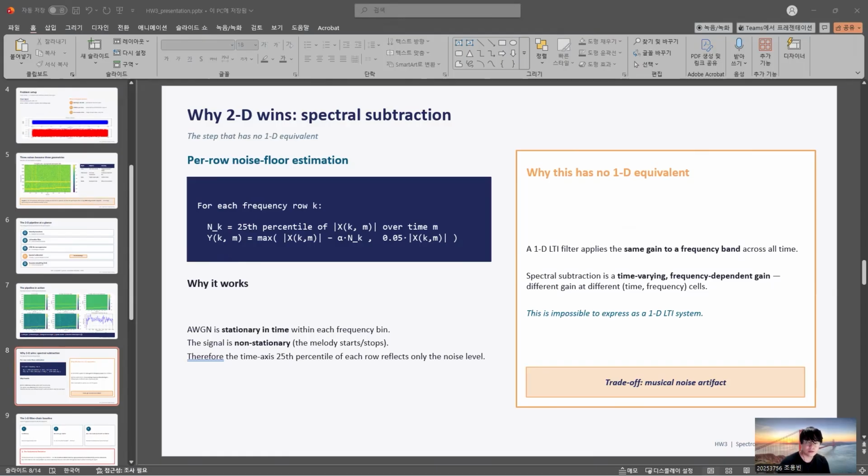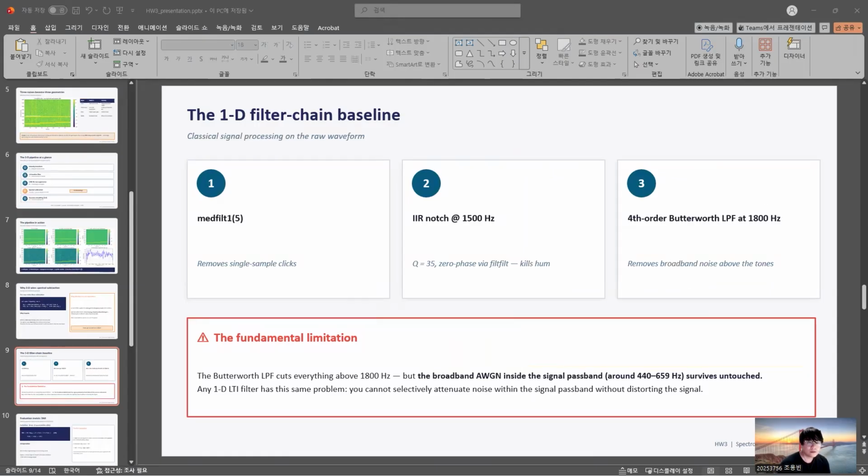The trade-off, in fairness, is an artifact called musical noise: isolated leftover spectral peaks that sound like faint chirps. For a fair comparison, I built a conventional one-dimensional filter chain on the same corrupted signal: a length-5 median filter for the clicks, an IIR notch at 1500 Hz with a quality factor of 35, and a fourth-order Butterworth low-pass at 1800 Hz to suppress broadband noise above the tones.